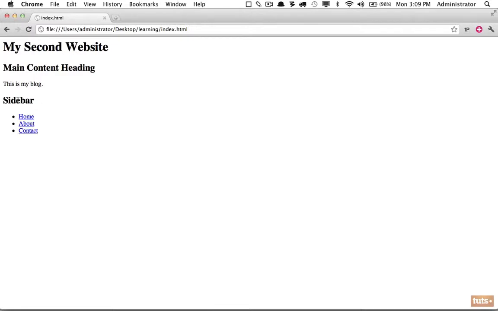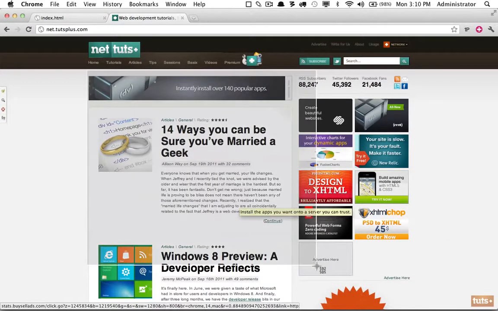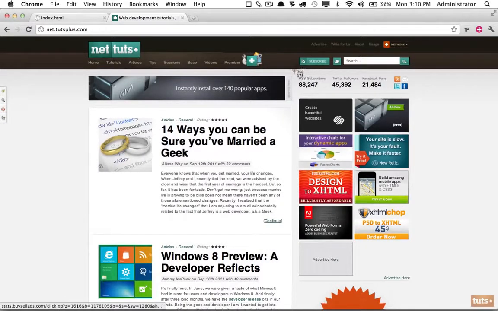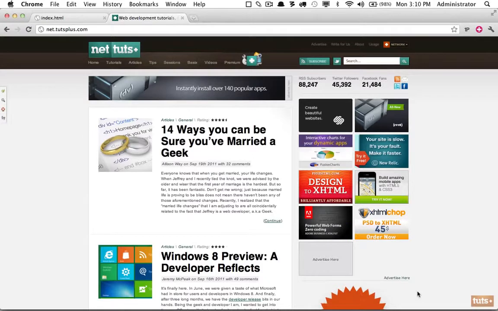So now our job is to figure out how to get this sidebar to the right side of our main content area so that it looks like a real website. If we browse the net touch, you can see, if I zoom out a few clicks, we have our main wrapper, and then we have our main content area, and then we also have a sidebar that's pushed off to the right. Let's try to recreate this.